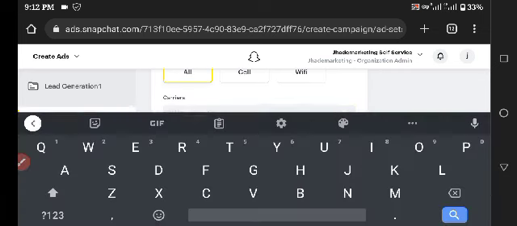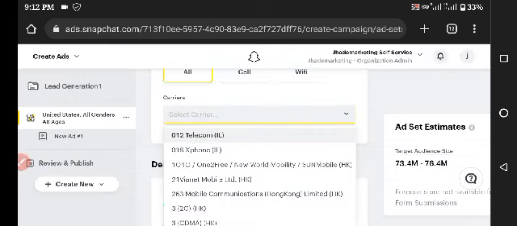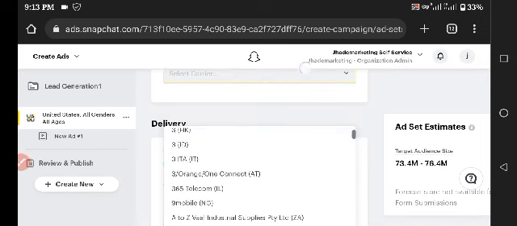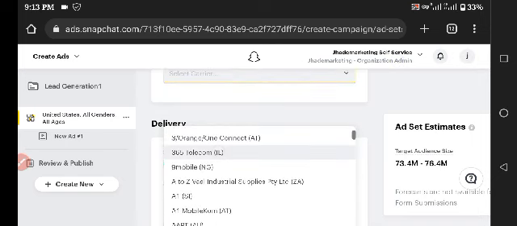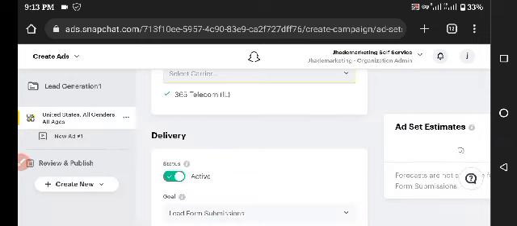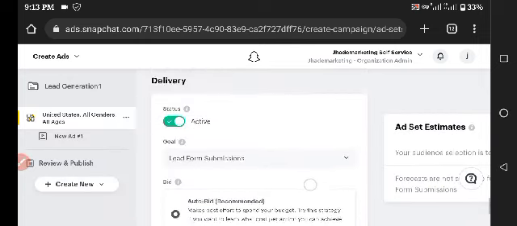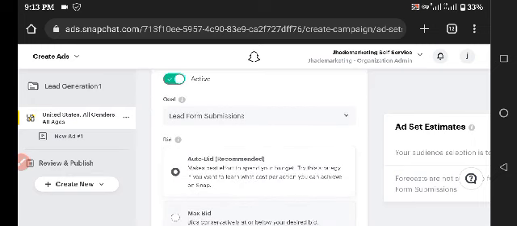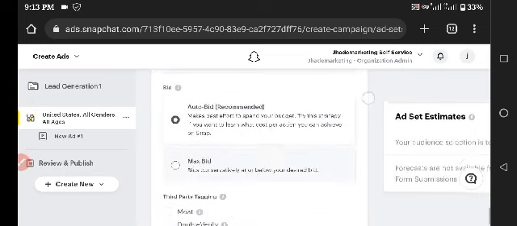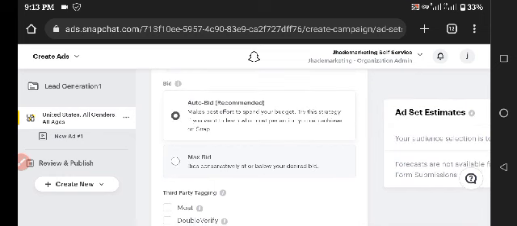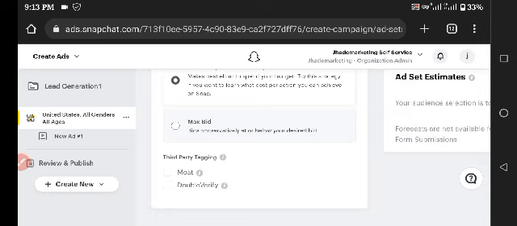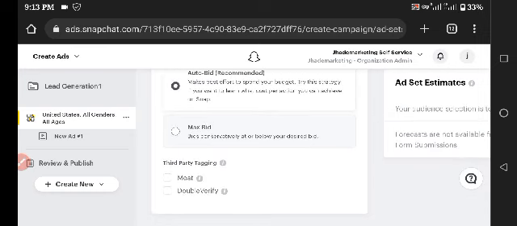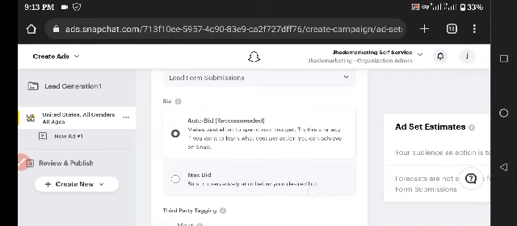Carriers, I mean. Let me choose. You can choose Nine Mobile. You can choose just now delivery, active, lead from submissions, bid. What's the amount you're willing to bid per person? Okay, so that is how you will be charged, daily or maybe lifetime, depending on what you set before. Your audience selection is too small, blah blah.